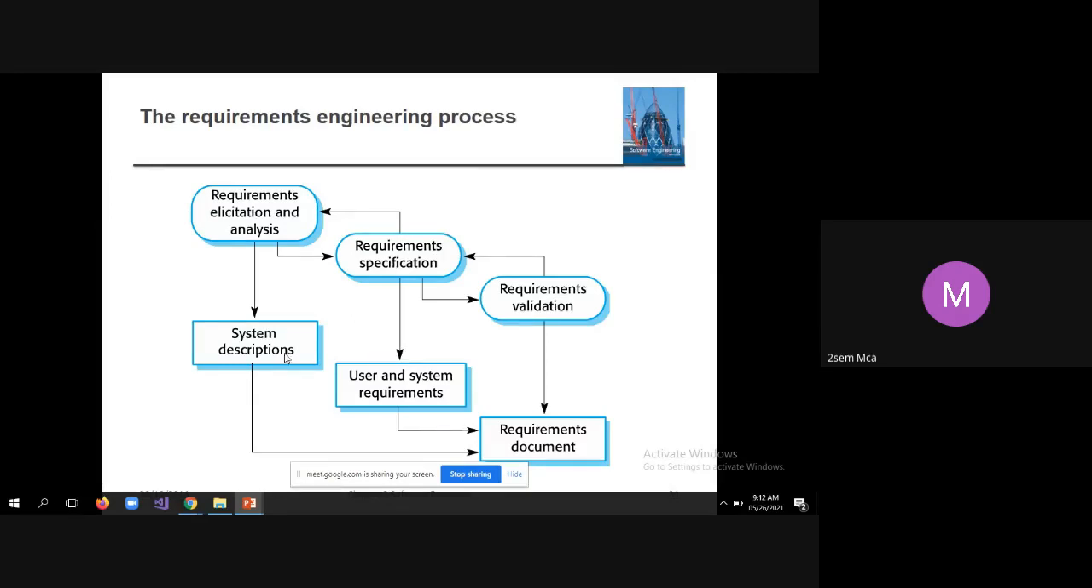Okay, once you read the system descriptions, then you can prepare the requirement specification. While preparing the requirement specification, if you get an idea that something is to be added to the system description, you can give that as feedback. That's why this arrow is going back to requirements elicitation and analysis.